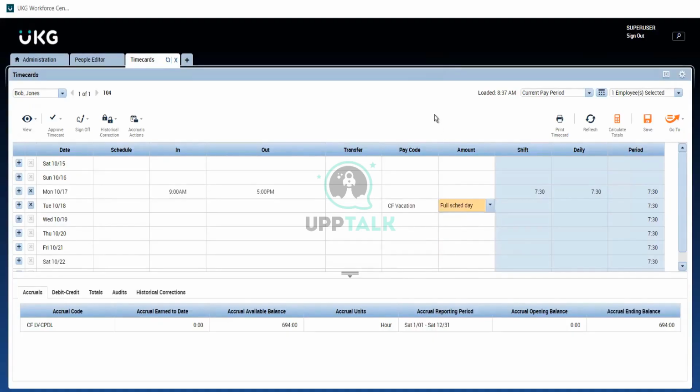Also, we have to create it. Mostly it will be done by the system, with a few items. If there's a new regular one, we need to create it. Once he saves it, he'll be eligible for that particular vacation. So this is just a small overview of how the time card would be and what options we have.